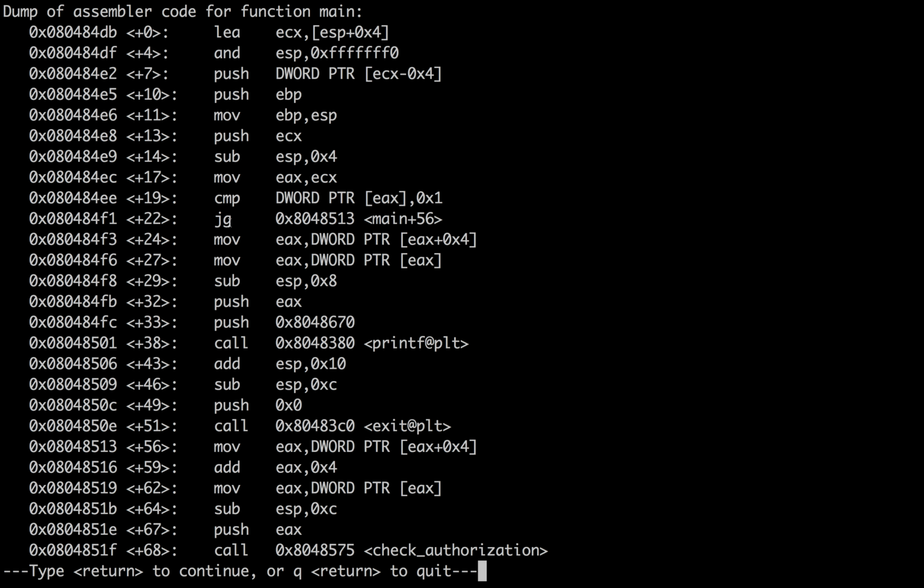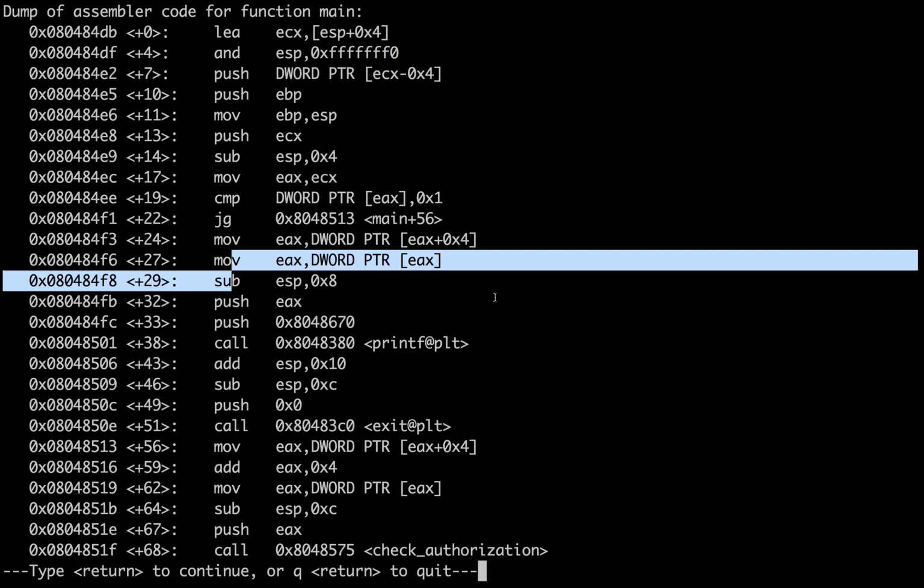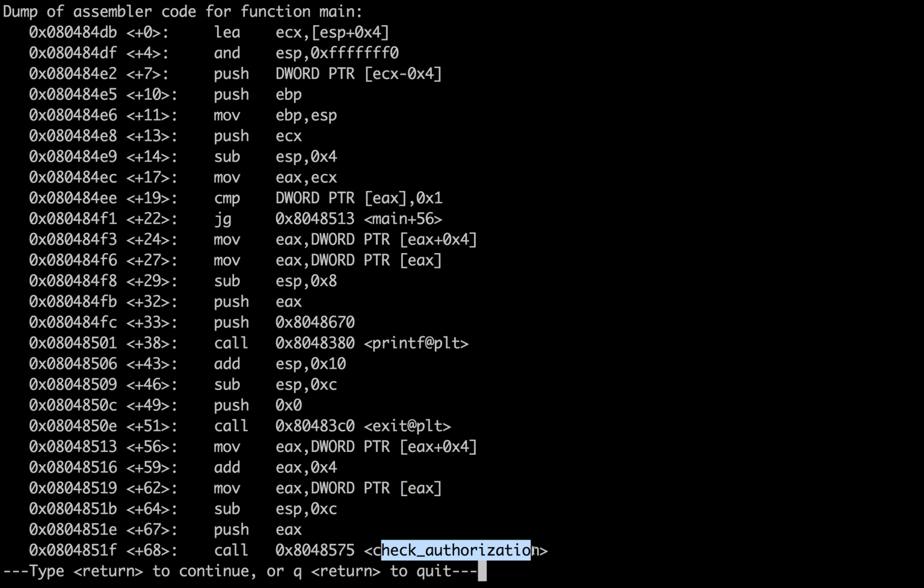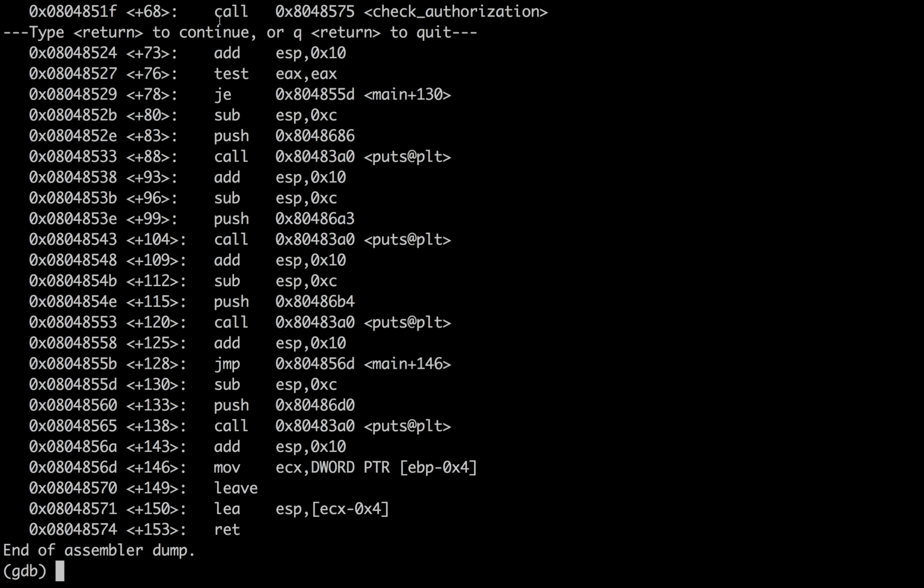So go ahead and Google some of these commands so you can get some familiarity with them later. But for now, the most important thing is to understand we call check authorization here, and later on I just pressed enter, which continues to the rest of the code in main.